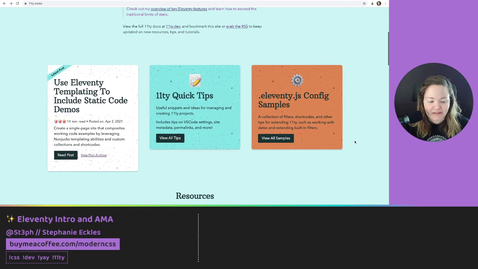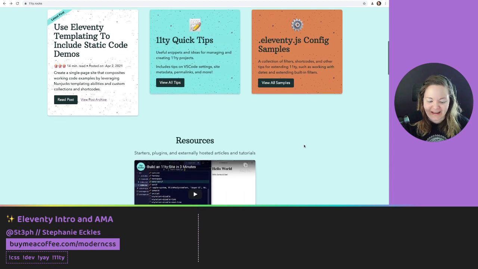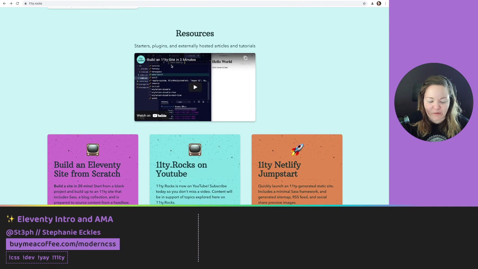But on Eleventy Rocks, you can find quite a bit of information. I have a quick tips section. I have info on the config, which we'll talk about more. A few articles. I had a little switch of priorities, so I guess April 2nd, it was still this month, so I got at least one out this month. You can get a quick overview in 3 minutes, which is the same overview we're going to do today. It'll take a little longer than 3 minutes to do it live.